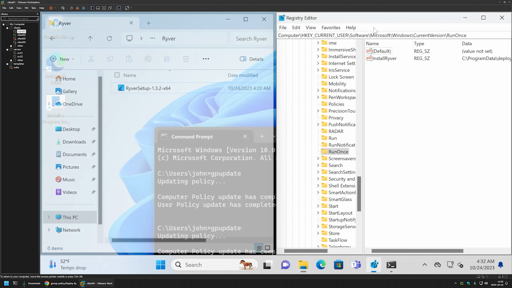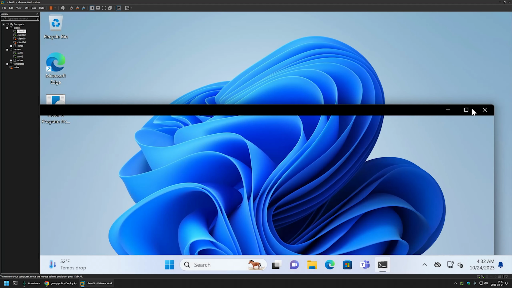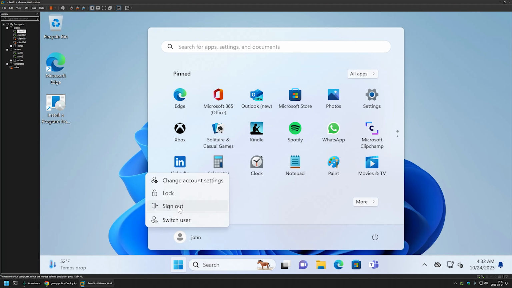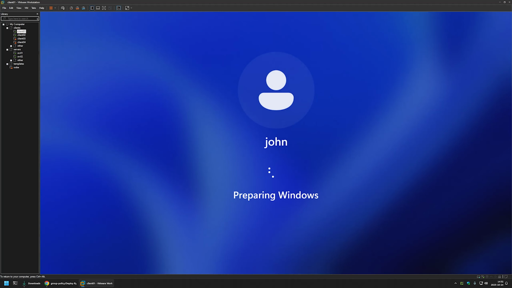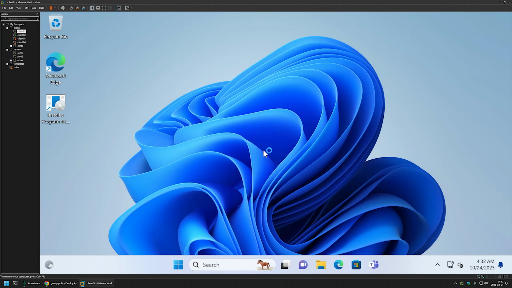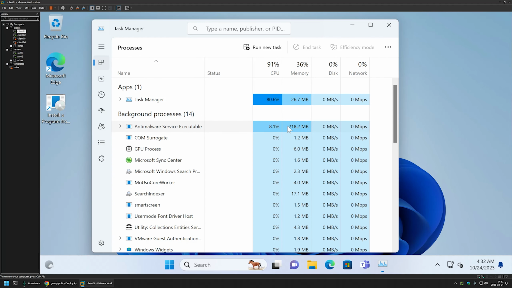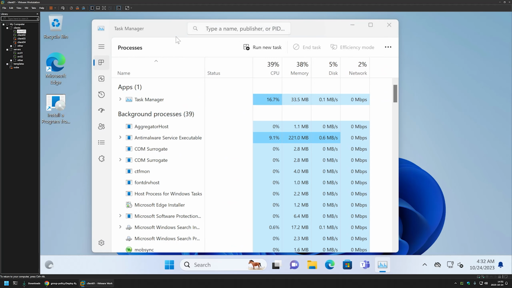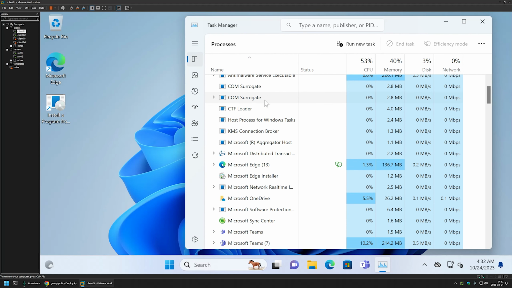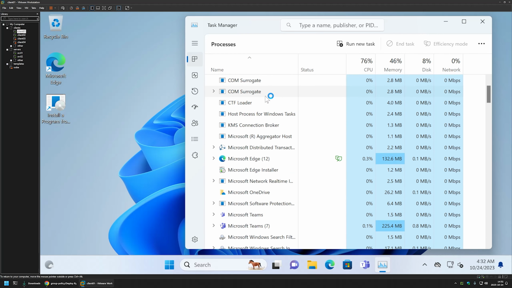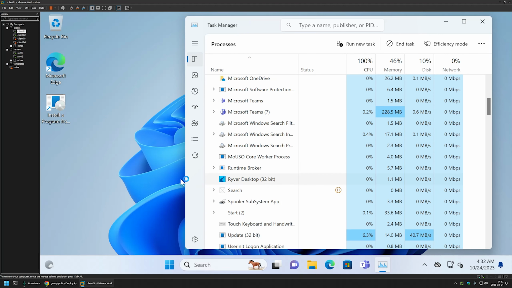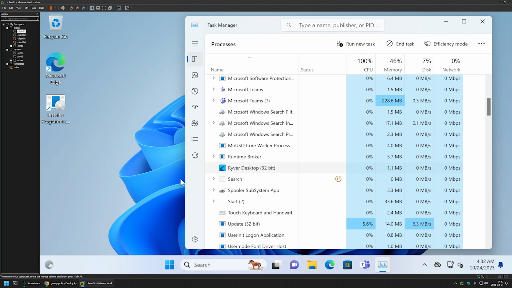So now let's close all the windows here. Sign out from the user. Sign back in. I will open Task Manager to try to see if the installation started. And it seems I cannot find it right now. Oh, here it is. So the installation has started. We need to wait a minute or two for it to finish.